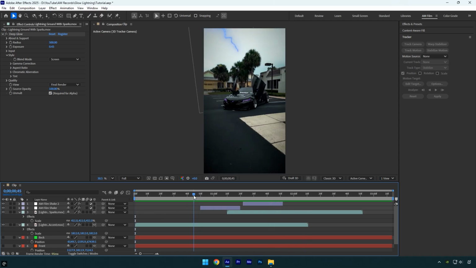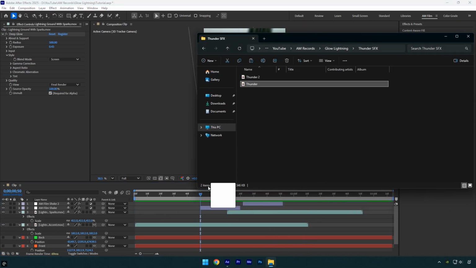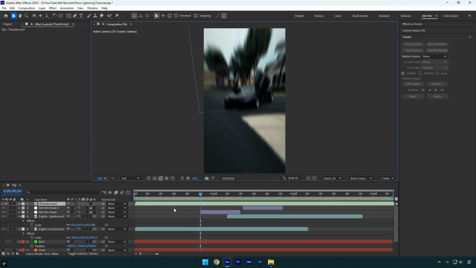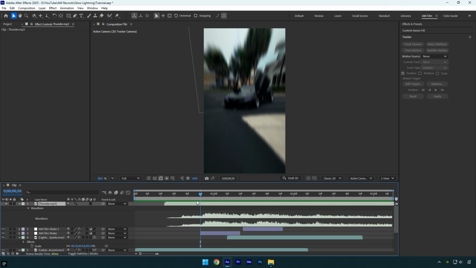Finally, we can add sound effects to complete the result. Drag and drop the Thunder SFX into the timeline. If you want to use the same sound, check the video description to download it for free. Double press L on your keyboard to expand the waveform of the Thunder SFX. This will help us accurately match the sound with the lightning effect. The thunder sound starts here, so drag the SFX layer to align it perfectly with the lightning visuals.